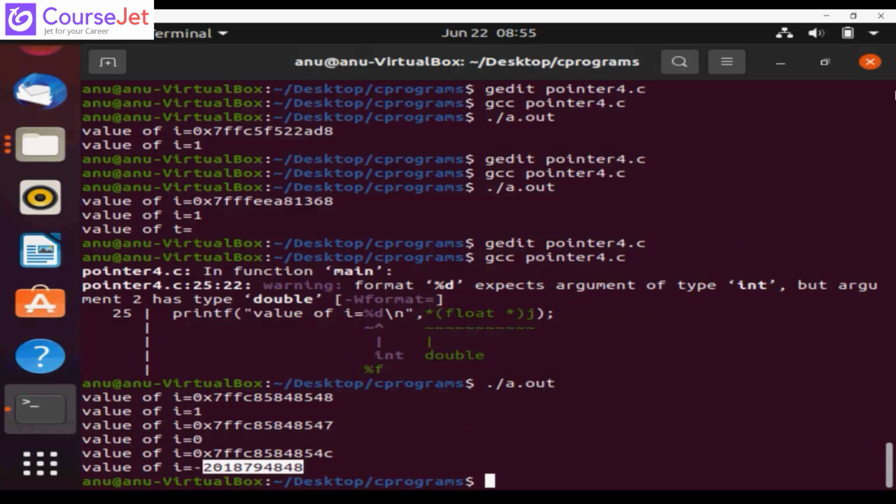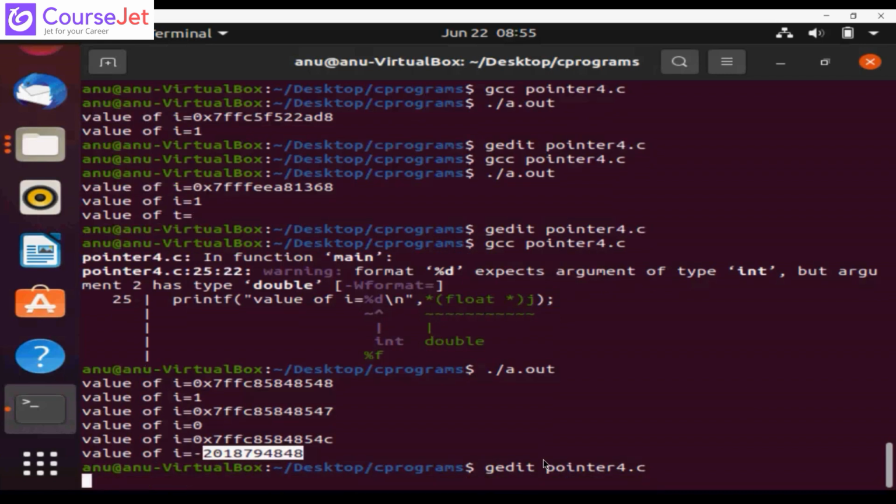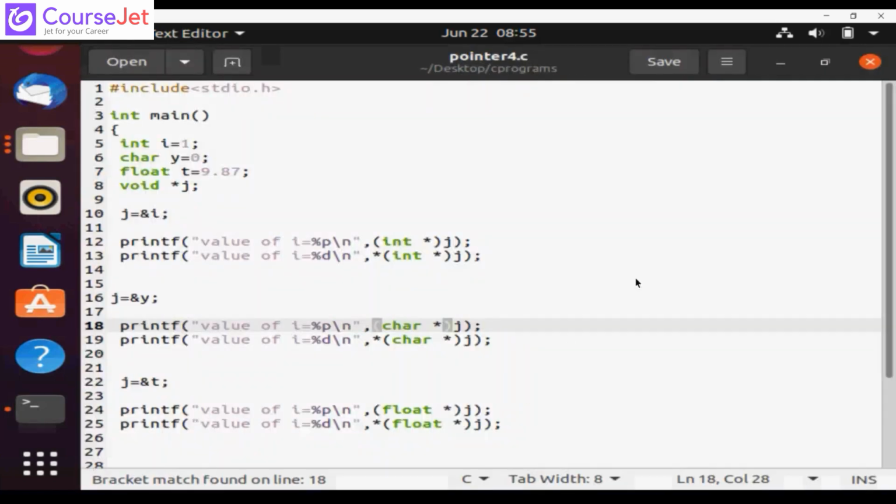Why? Because here we have not specified it, that we are writing %d for pointer. Okay, so I hope this is clear for void pointer, that you can use void pointer to point to any type of data type. You can use it with any type of data type, but with typecasting.